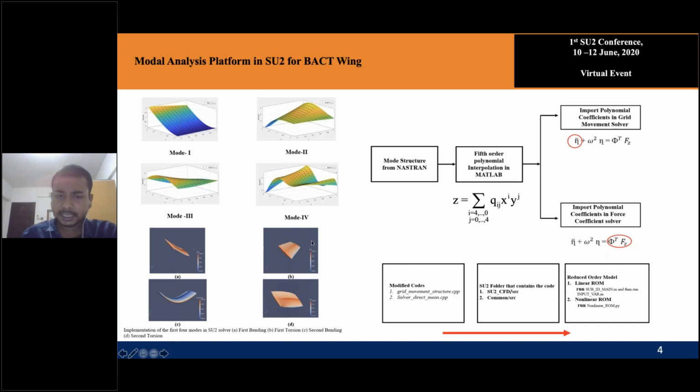But in SU2 it's a little difficult to give this kind of arbitrary deformation. Usually you can give rigid pitching motion, rigid plunging, or any kind of 6-DOF motion, but it's a little difficult to give this kind of arbitrary motion in the modal directions, which is important in my case.